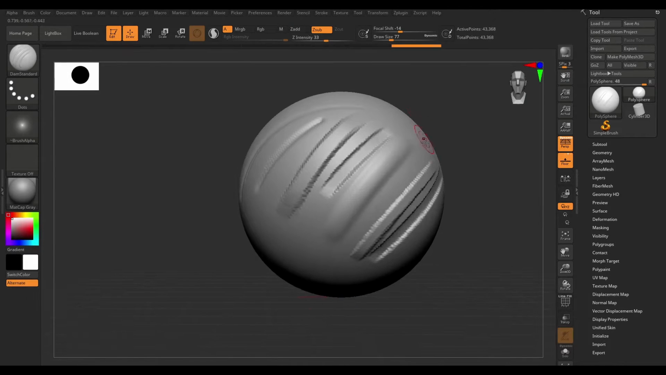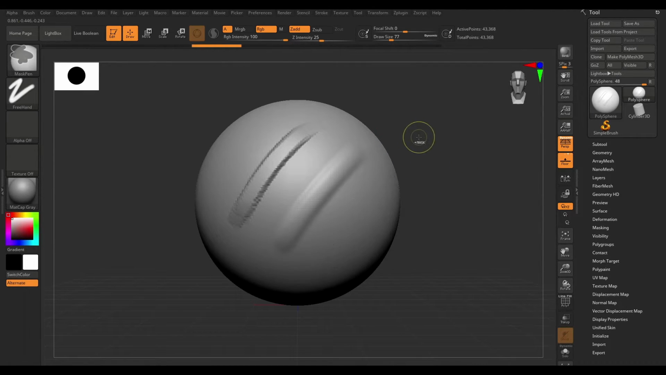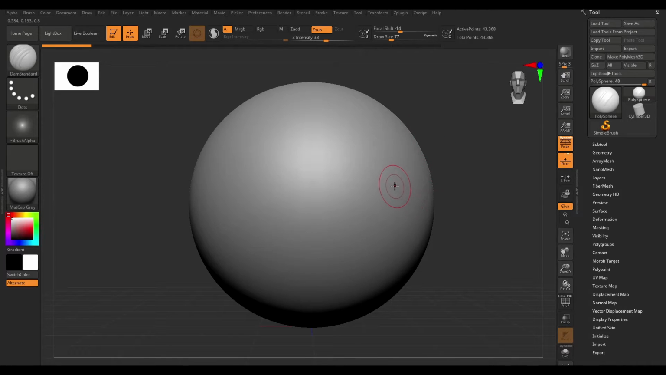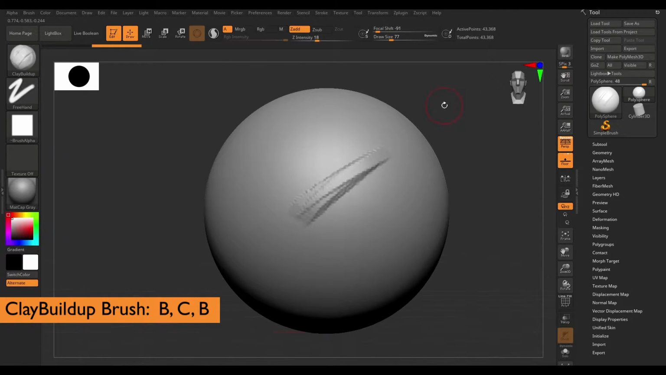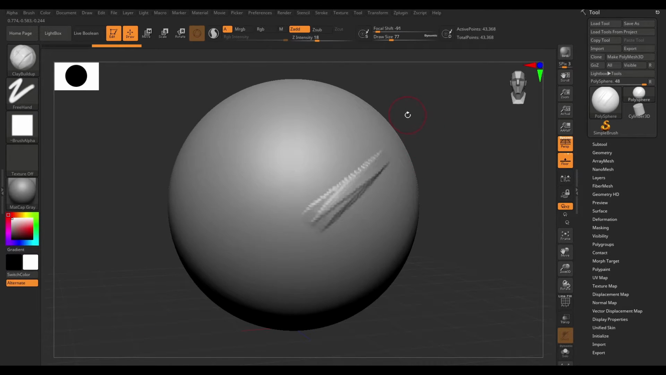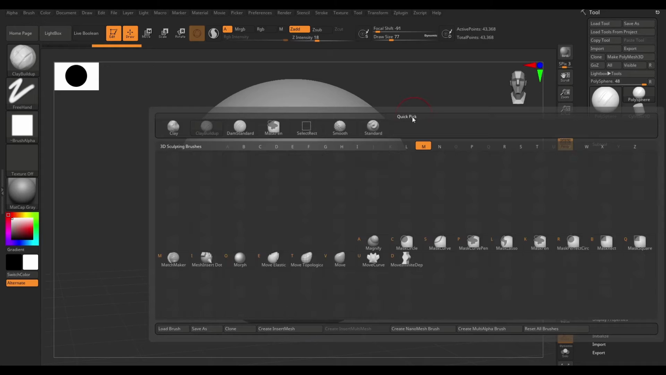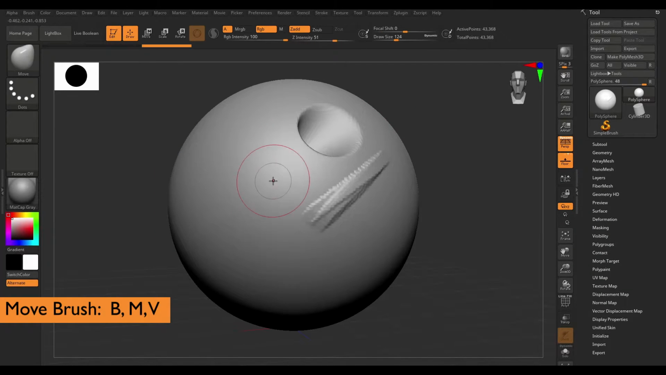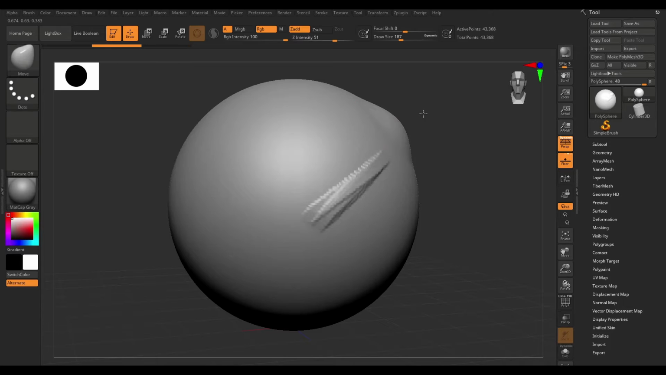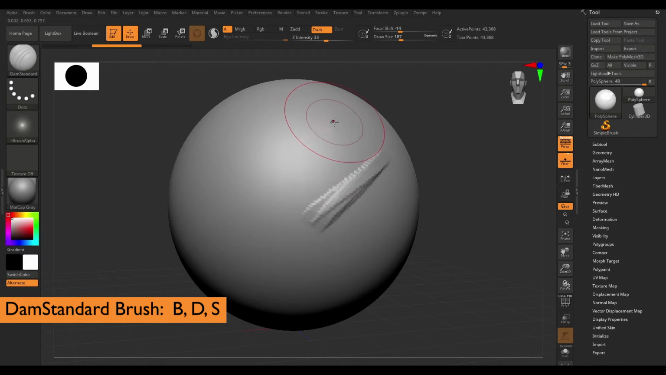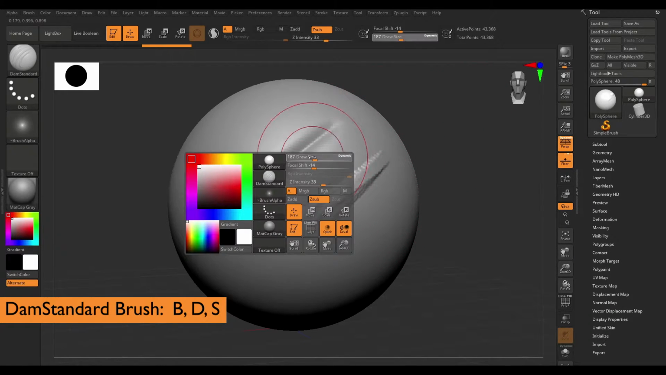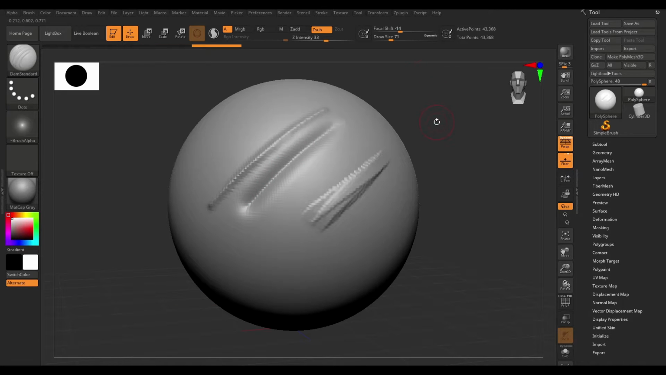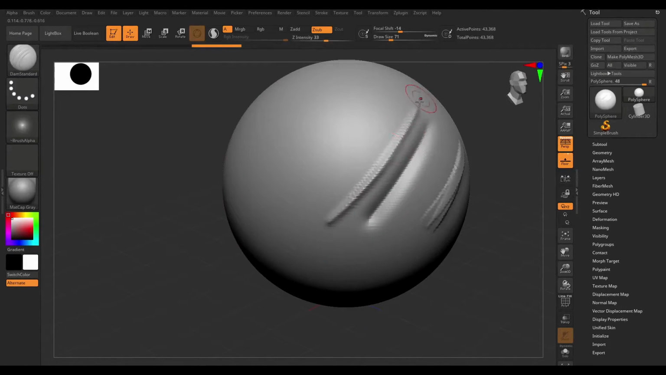Now I'm going to go over some of the different brushes that I use for sculpting. So the first one is the clay buildup brush, which is BCB, the hotkey, and then it's the move brush, which is BMV to access it, which basically just moves your mesh around like so. The other one is the Damien Standard brush, which is BDS to access it quickly. And to invert this, just hold down Alt and it gives you this sort of sharp lip.